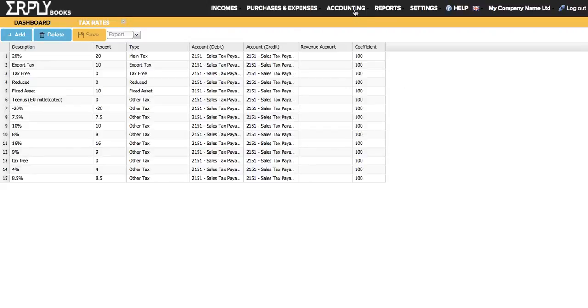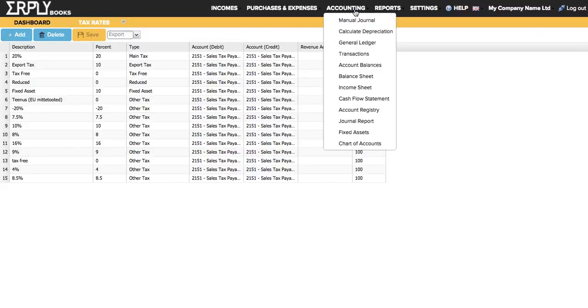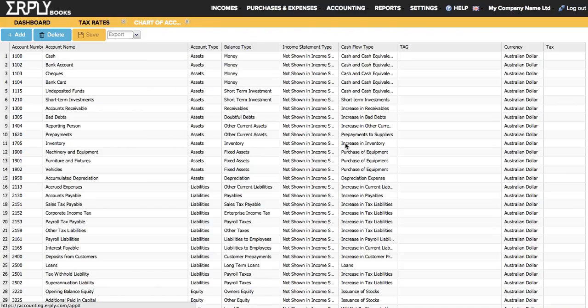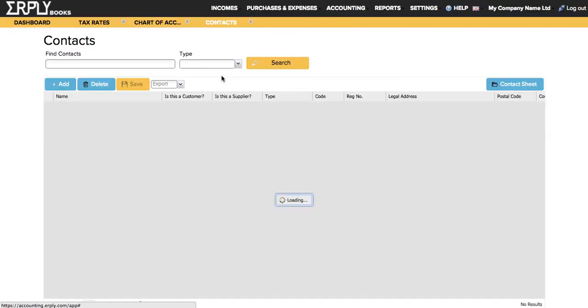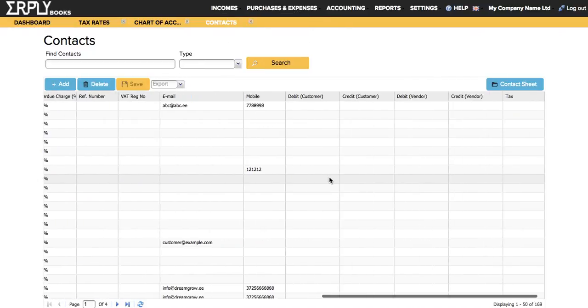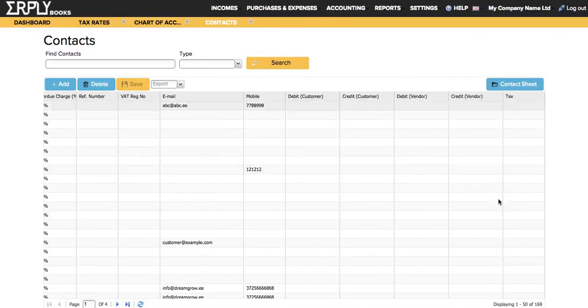Now, there are options to add tax rates into the accounts and contacts, meaning that if your expense account is always connected to a particular tax rate, then you can select the tax rate here in the chart of accounts. Also, when I go to purchase and expenses and contacts or incomes and contacts, then when I scroll right, I can see that every contact can be connected with a tax rate.